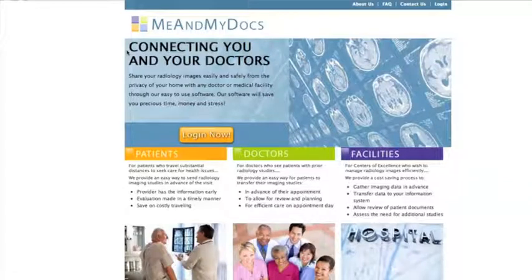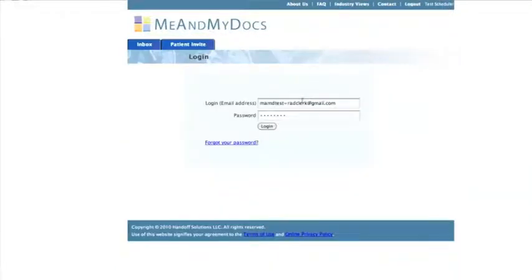Hello, I'd like to give a brief introduction to how the MeAndMyDocs website works. We'll start off with logging in from our splash page. One could log in here or up in the top right hand corner, kind of like Facebook. So we'll hit login and go on and log in as a scheduler.